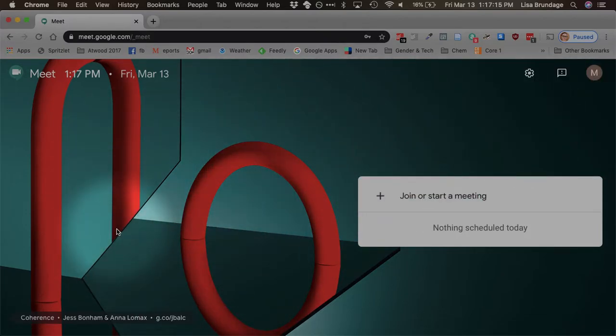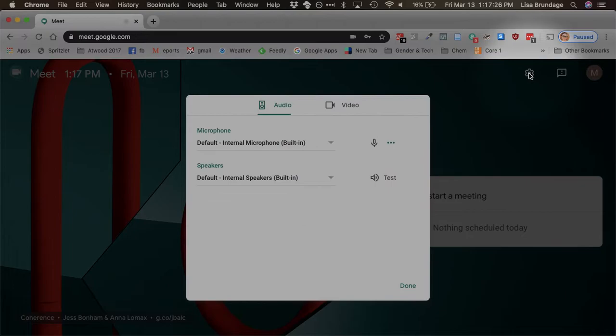This background picture looks different, but now instead of saying that I can't start a meeting, it's saying join or start a meeting. So I'm going to click on the plus. But before I do that, I'm also going to point out that you can come up here to this little gear and it will tell you what you're using for audio and video.